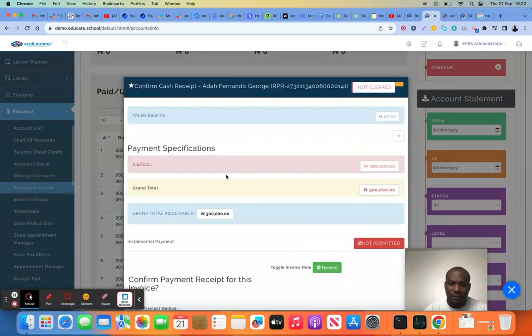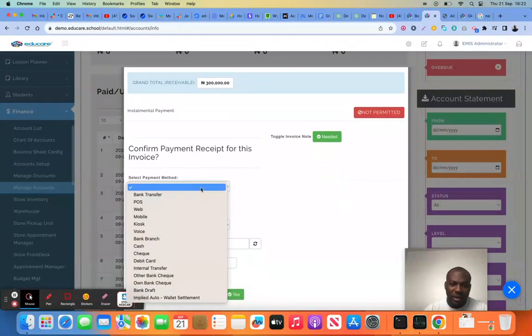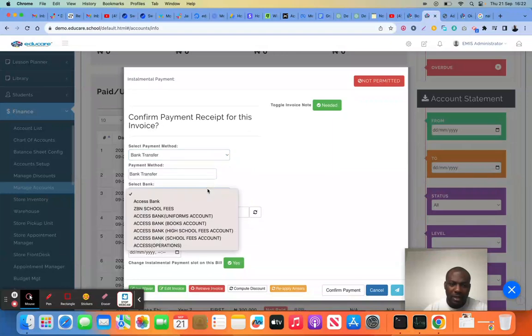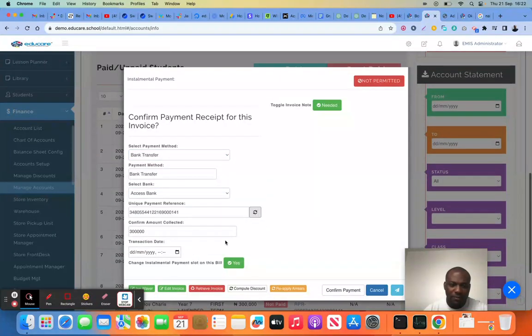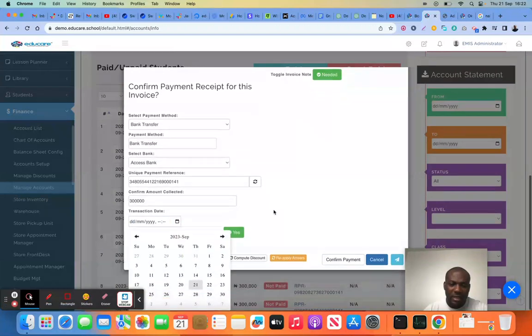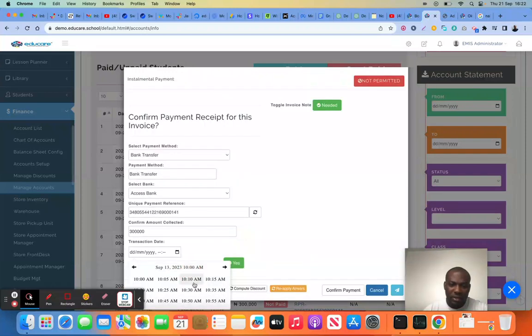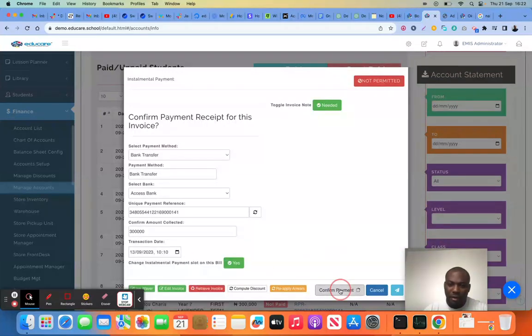These parents paid in full. What I'm going to do is select payment method. It's just that simple. Bank transfer, POS, web, any of the options they use. Bank transfer, select a bank, Access Bank, generate the reference for them, and then confirm the date. This can be a recent date, can be an earlier date. Any of the dates it happened, I can just pick this date. That was when the transaction happened, and I click on confirm.